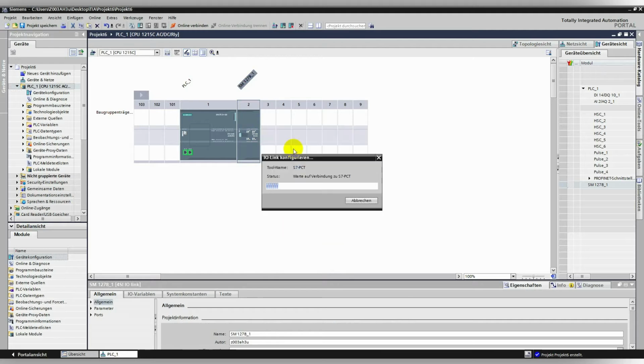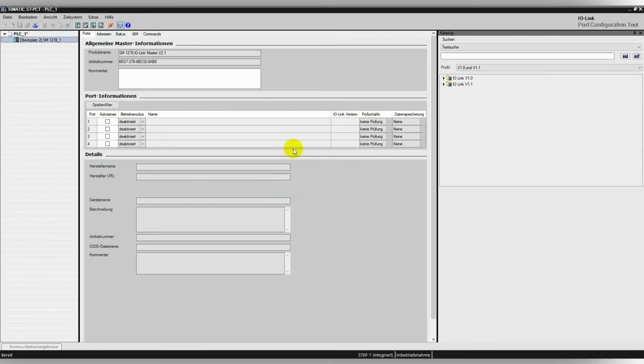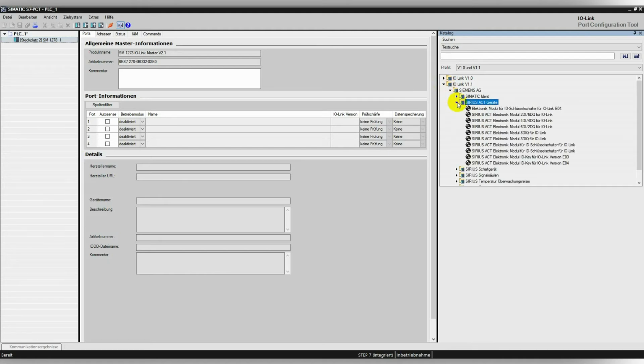Once in the PCT, you now have to select the right IODD. To do this, switch to the catalog. In the case of our electronic ID key-operated switch, go to IO-Link V1.1, Siemens AG, Sirius Act devices, where you will find all current IODDs.